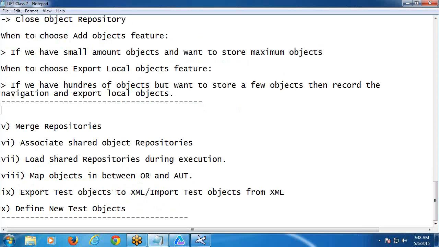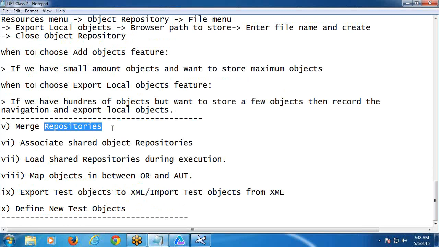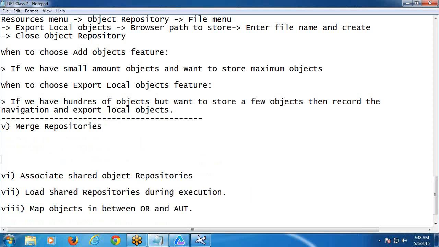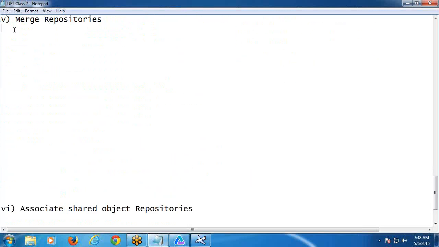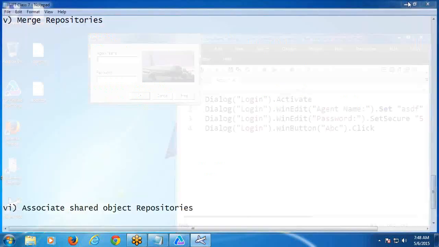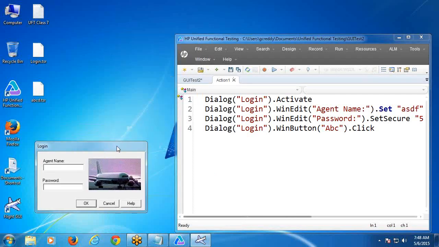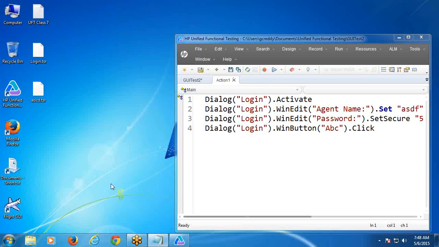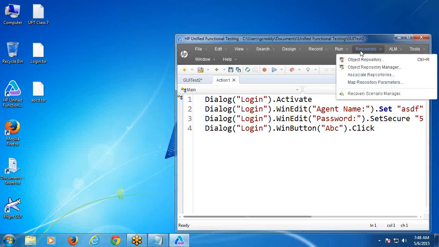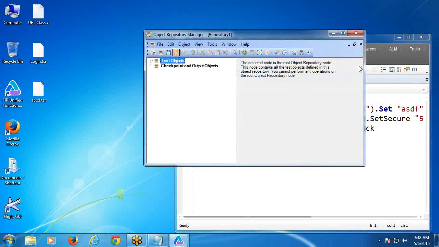Next, the fifth one, merge repositories. Say, combining object repositories, only shared object repositories. Say, we have two repositories on the desktop. I want to merge them as one. Observe the navigation: resources, object repository manager.